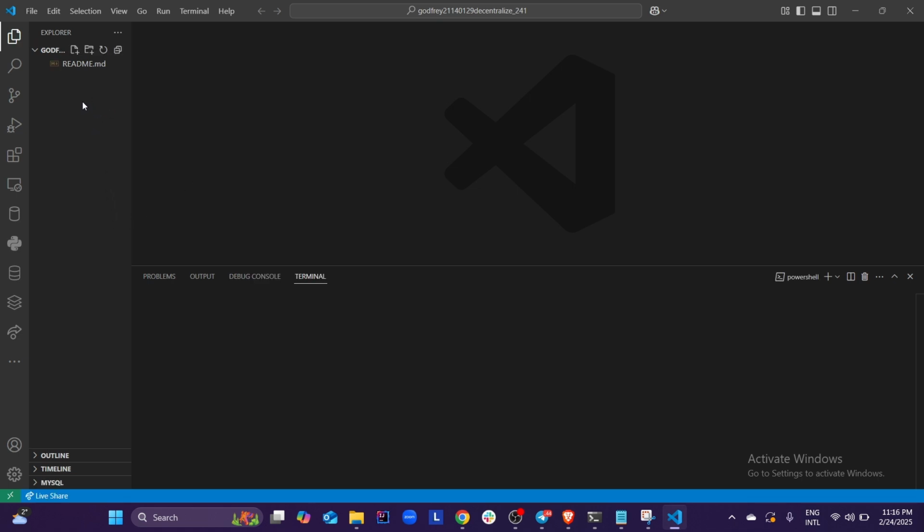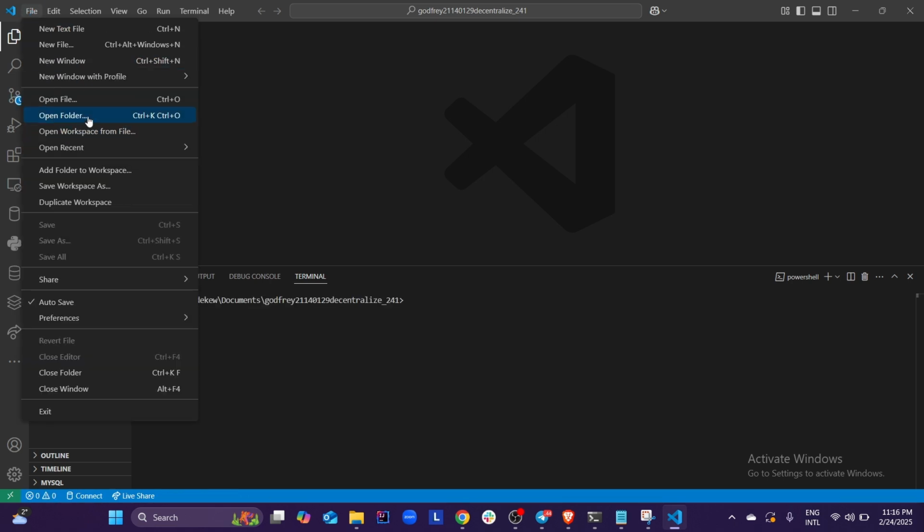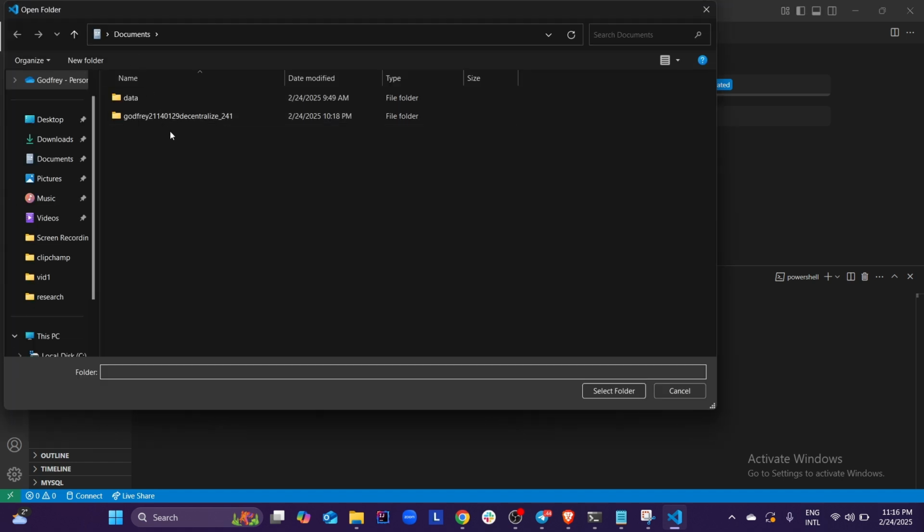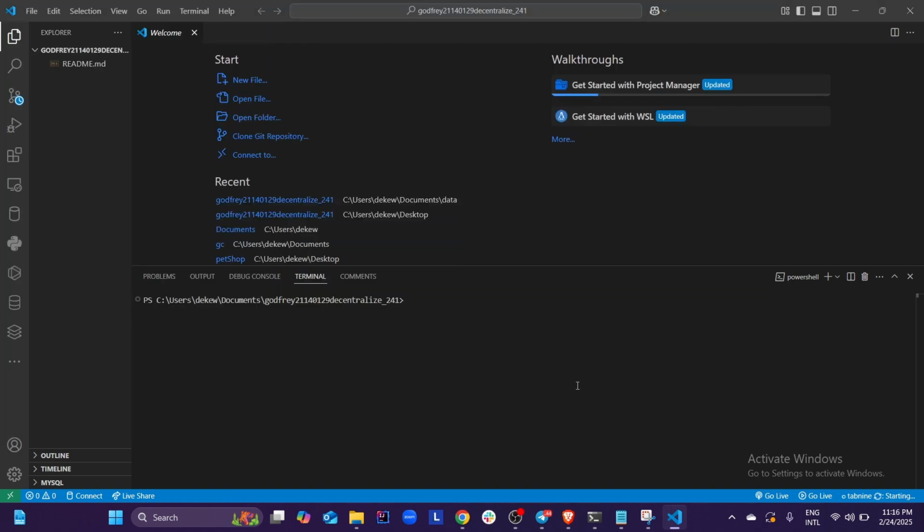The other way you can open your folder is by clicking File and then Open Folder. Then navigate to where you cloned your repository and select the folder, and just like that your folder will be loaded inside VS Code.